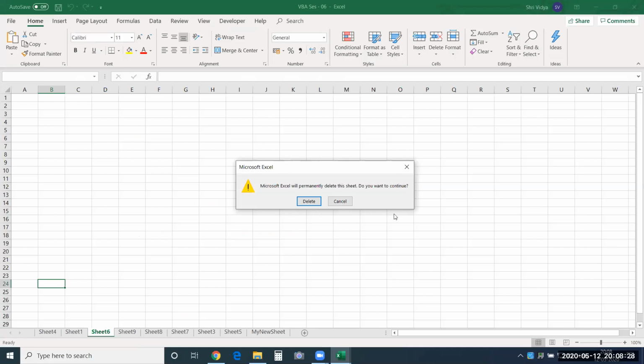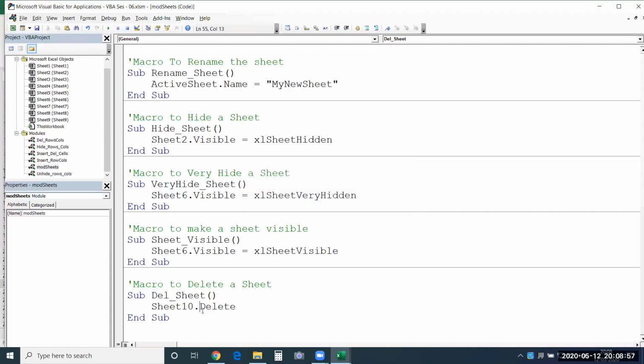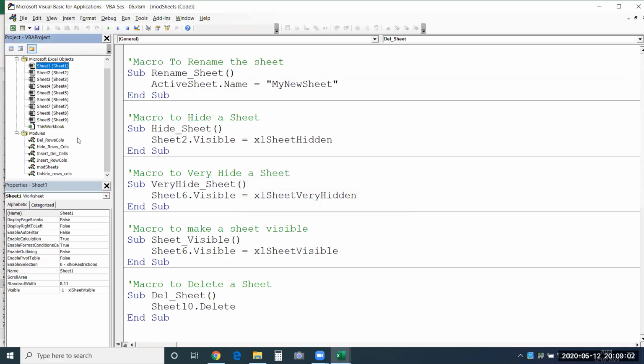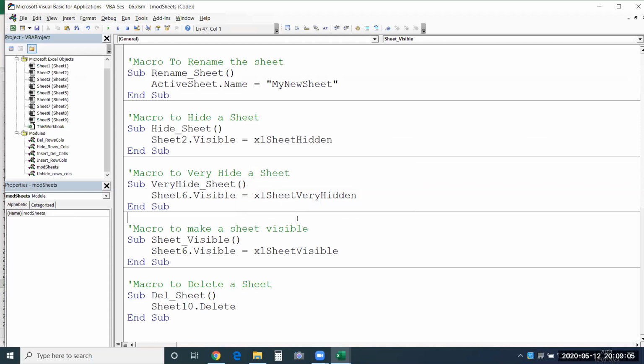So it will give you this warning message. It is asking you to choose delete. Only if you agree to it, the sheet will be deleted. Because again, deleting the sheets through a macro, you will not be able to get it back. Otherwise, even in Excel, if you delete it, you will not get it back. Only way to get it back is to close your file without saving it. So that's the only way. See, now it is deleted. We don't have sheet 10. You can see that in the Project Explorer as well. Sheet 10 is deleted now.